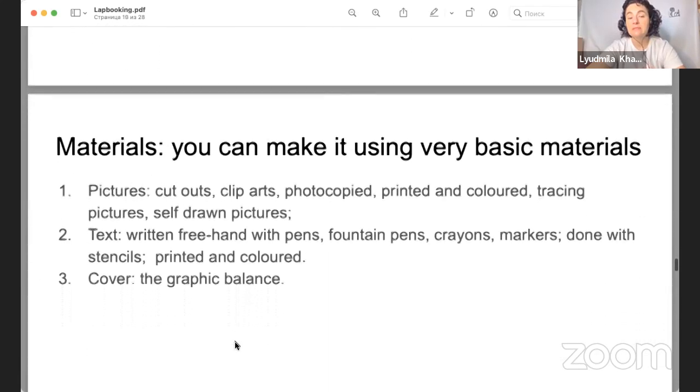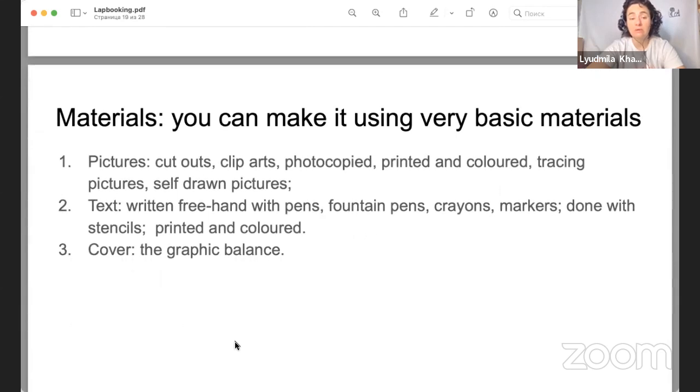So what are the materials that you can use? Actually, you can make use of very basic materials. You don't need anything special. You need pictures. This can be cutouts, clip arts, something photocopied, printed, or colored, tracing pictures, self-drawn pictures. So a whole range of pictures that you can imagine. Text. So here again, you have text. You may have text written in different ways. Freehand with pens, fountain pens, crayons, markers, done with stencils, printed and colored, so all variations are possible.